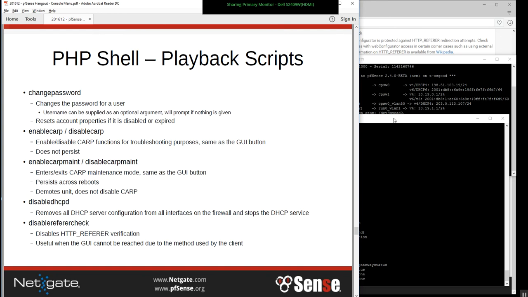Disable referrer check is a script that will help you get into the GUI if you're being blocked by the referrer checking feature, a security measure. So if you can't hit the GUI, you're getting a referrer verification error, and what you're doing should work, well, you can run that script. It'll disable the referrer check, let you get in, and then you can make any adjustments you need to make to let you in without getting the error. And then move on by.